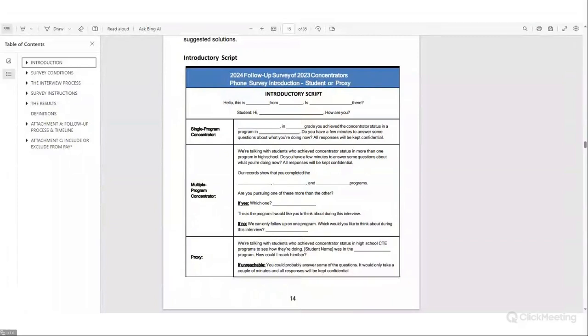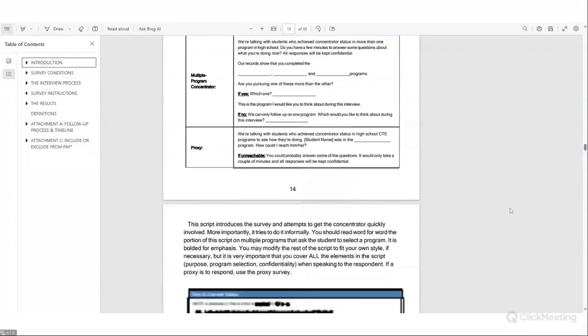Remember that you're trying to make the best attempt to speak to the student first. If unreachable, you can then say, you could probably answer some of the questions. It would only take a couple of minutes, and all responses will be kept confidential. So this is the introductory script. You want to make several copies, put this concentrator's name on top, so you'll have that information available when you need to speak with them on the phone interviews.